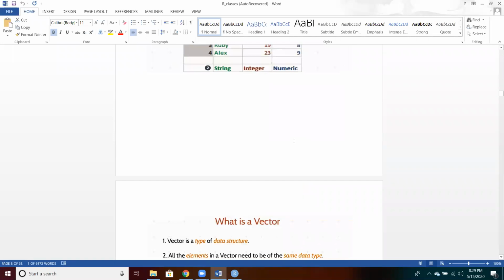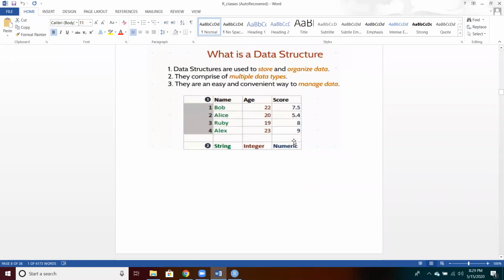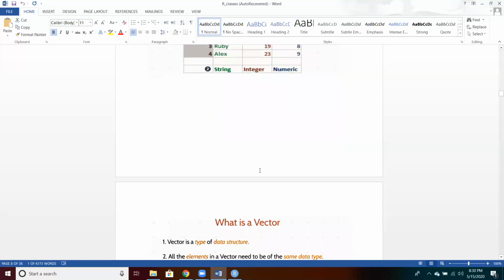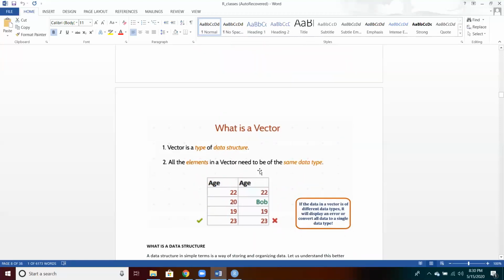That is why data structures are more powerful than data types, because you can store a lot of things. And in R, you'll be working with a lot of data sets. So you want something that can store large data for you. That is when you use a data structure. There are different types of data structure in R. We are going to focus on vectors tonight.